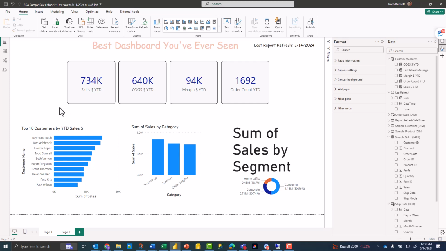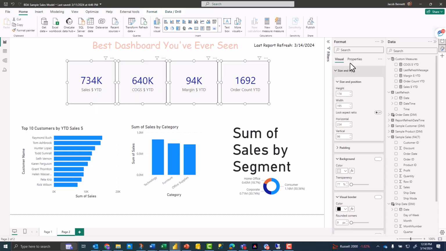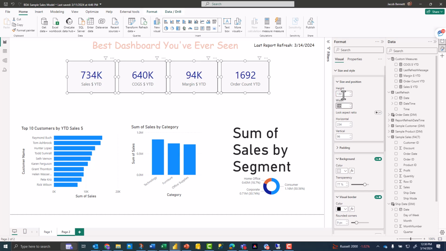If anything, they actually look a little bit tall. So maybe I can come back in here, go to the height and drop that to like 130. All right, now we're looking good.